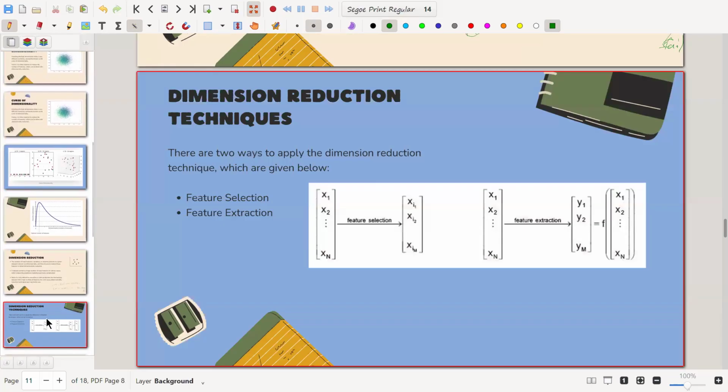We have two techniques for dimension reduction. One is feature selection and one is feature extraction. In feature selection, we take a subset of the features we have. And in feature extraction, we extract what we need from those features, okay?